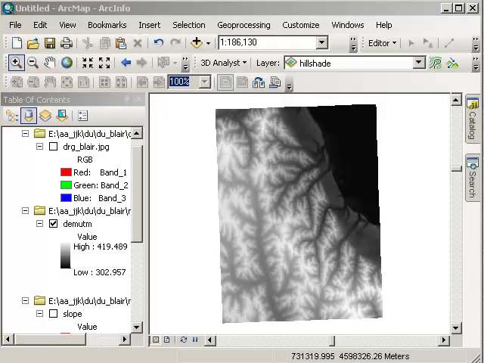For this exercise, we wish to find areas that are high ground and areas that are flat ground, a combination of both of those data sets. What do we have for input layers? First of all, we have a DEM, a digital elevation model from the USGS.